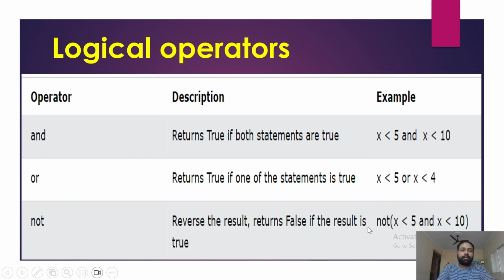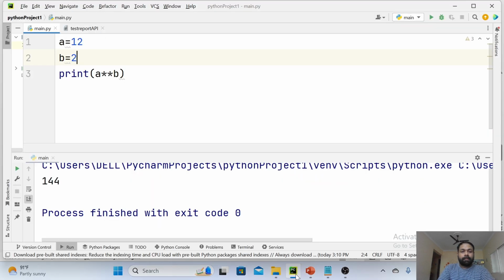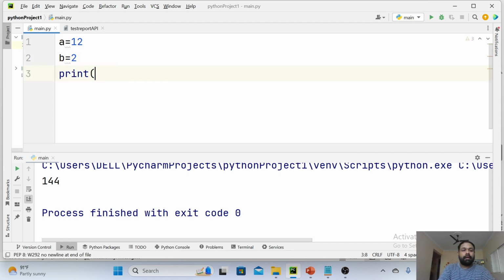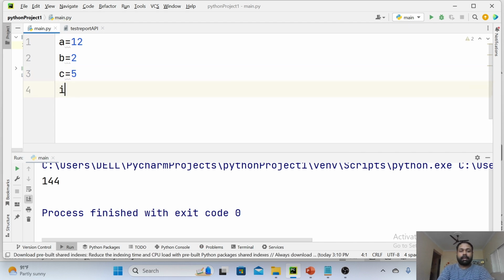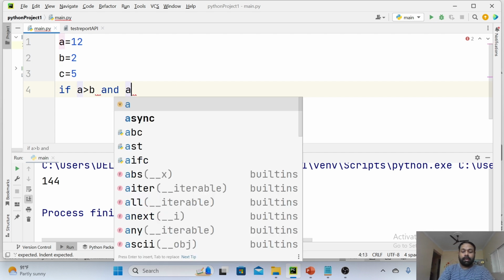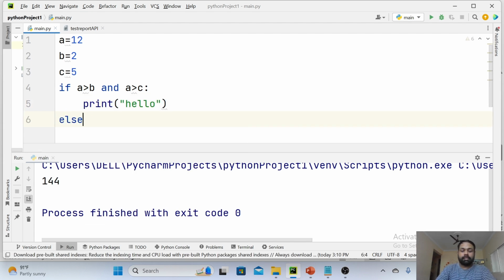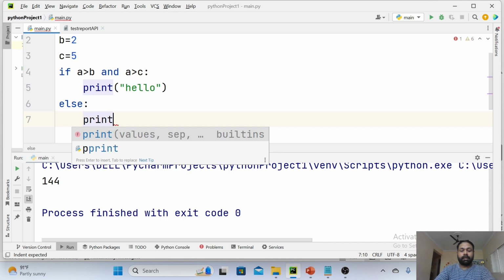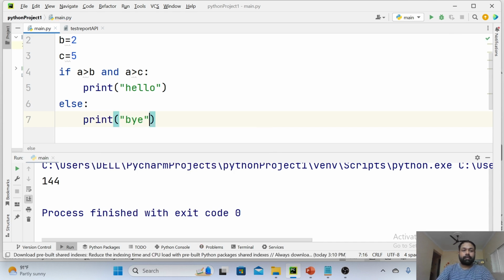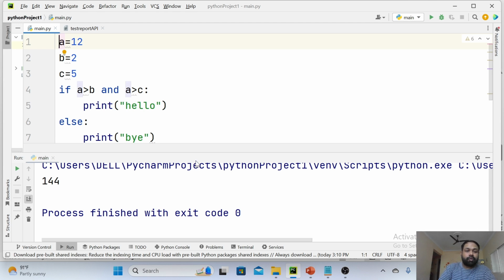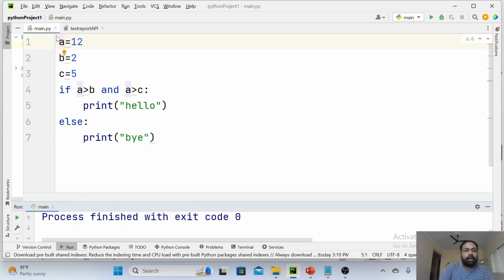Let us see the programming example for this. For example, I am taking A, B and C equals to 5. I am writing: if A greater than B and A greater than C, print hello, else print bye. So now tell me, is this condition going to be true or false? A greater than B and A greater than C.